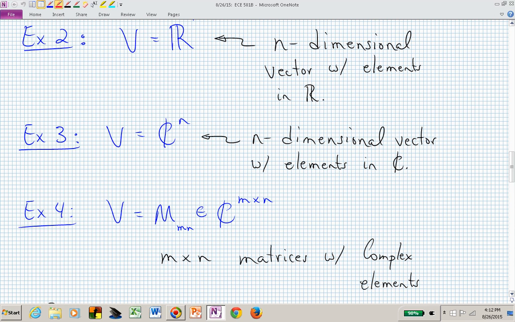That's a vector in our vector space. And you can add those vectors together, element-wise. And you can scale those vectors with a scalar. Our scalar field is the complex numbers. And we can now pick a complex number and scale these matrices that are m by n.